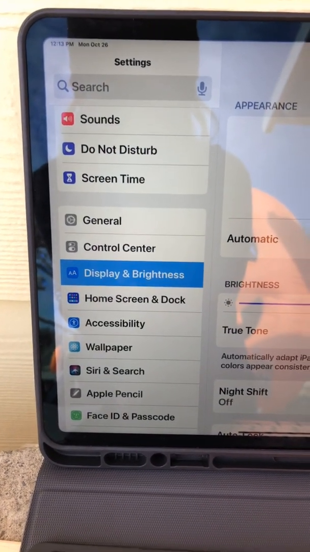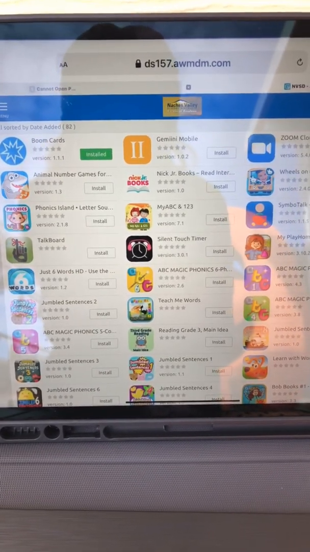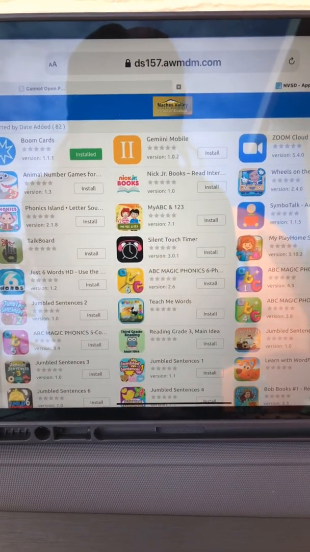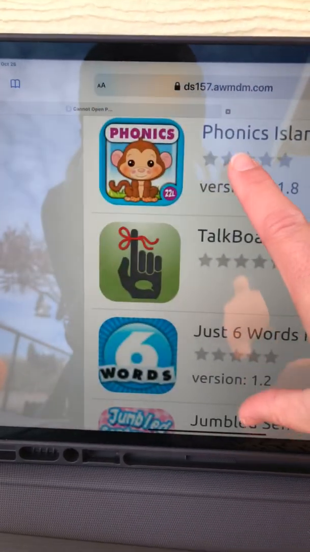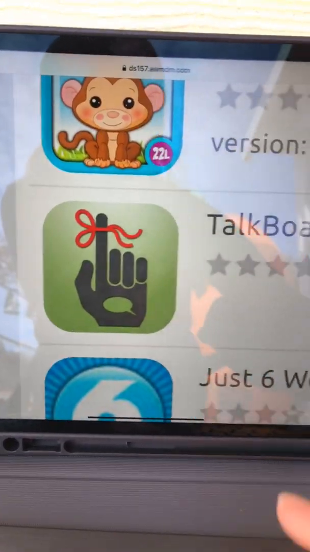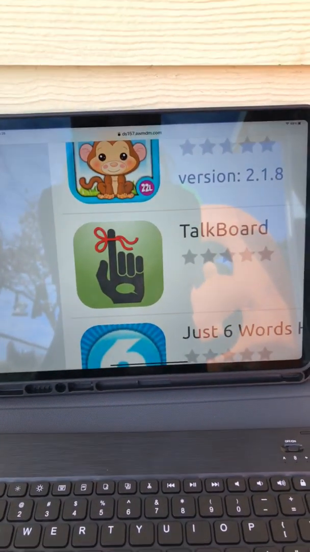Okay? And one of my most favorite things about the iPad is that when I'm on here, if I need to see something, I can pinch and zoom so big. And that is one of my absolute favorite things to do.